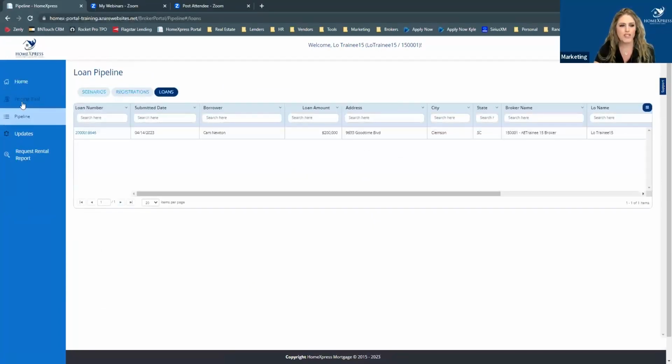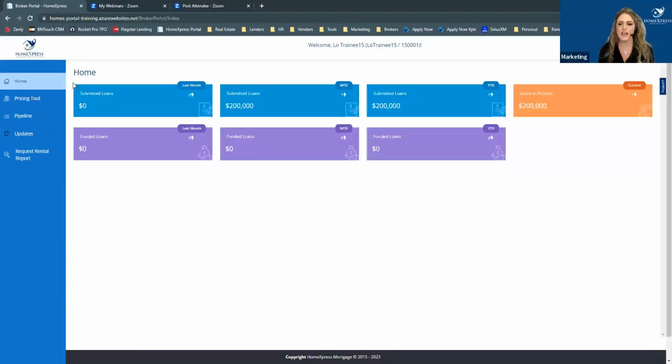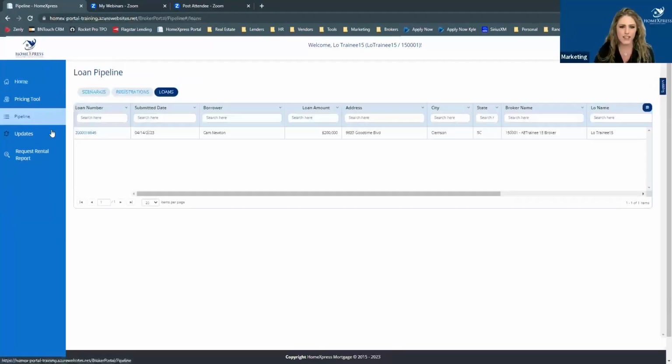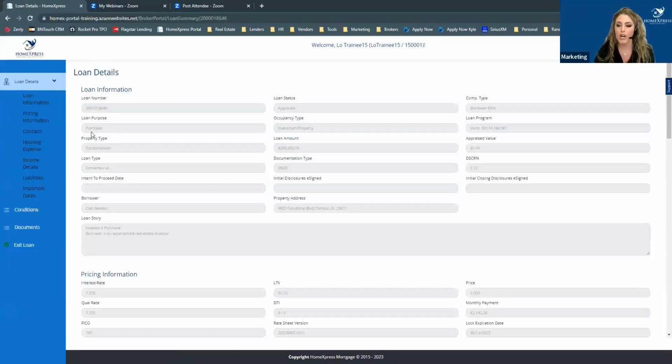So we're actually in our pipeline. I'm going to go back to the beginning. I just log into our XConnect portal. I want to go straight into my pipeline. I have 10 conditions I need to upload on this loan. Okay, here's my pipeline. Has an actual loan number here. A registration number will always have an R in the beginning of it, so you know it's a registration and not an actual loan submission.